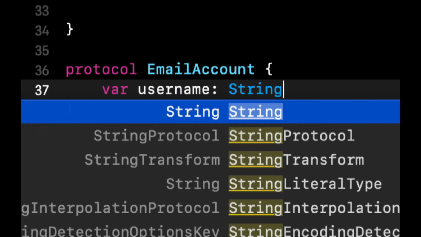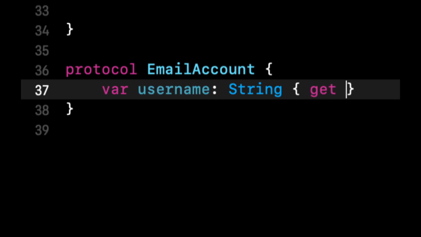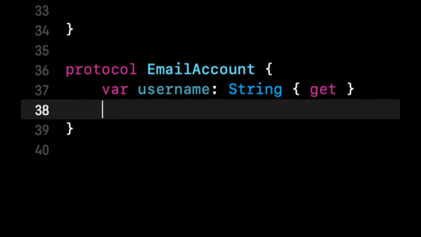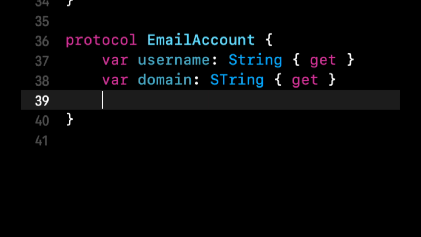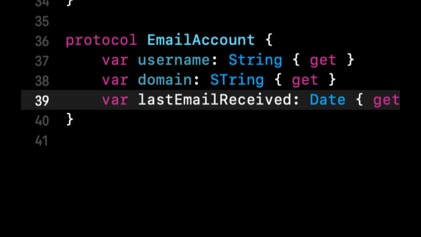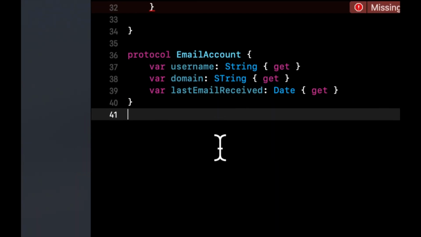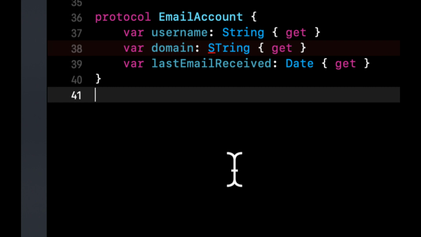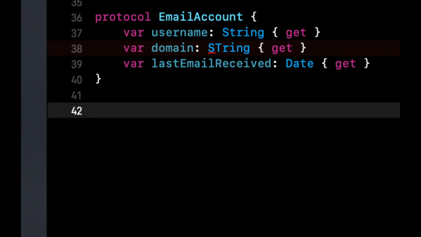And if we think about it, an email account has a username, which is a string, and it also has a domain, which is a string. And let's say this email account can also have a last email received, which is a date, like so. Now we can create these three, the three email accounts we talked about, so Gmail, Yahoo, and Outlook.